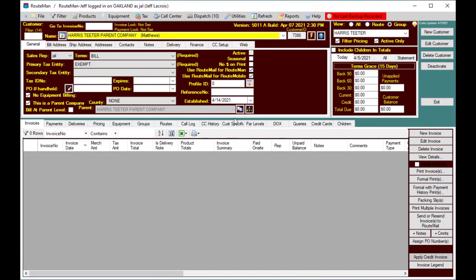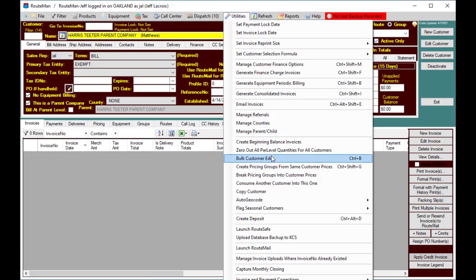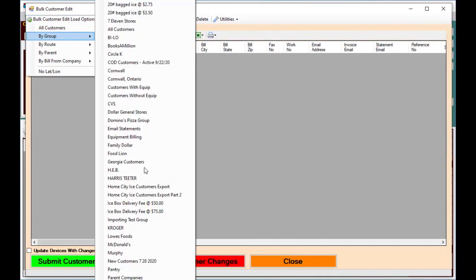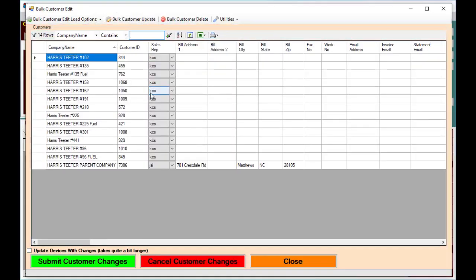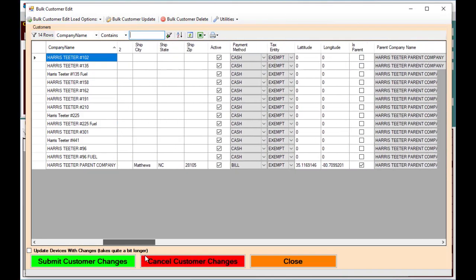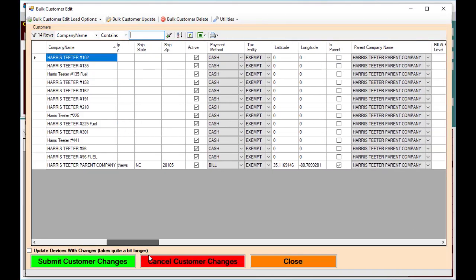While you're setting up parent companies, it's often very helpful to use the bulk customer edit tool. Doing this, you can load the group and then manage all of the group at one time, making sweeping changes depending on what you need to do. So for example, we could change all the payment terms to be billed because it doesn't really make a whole lot of sense to have them different payment terms.